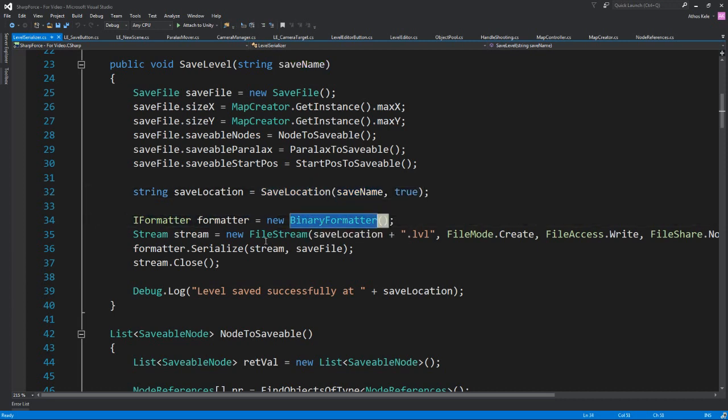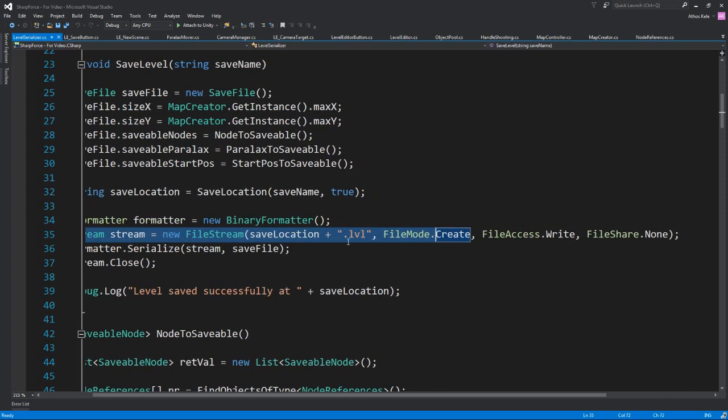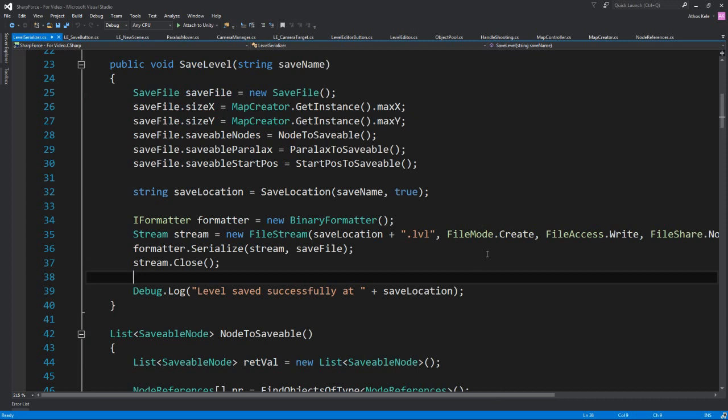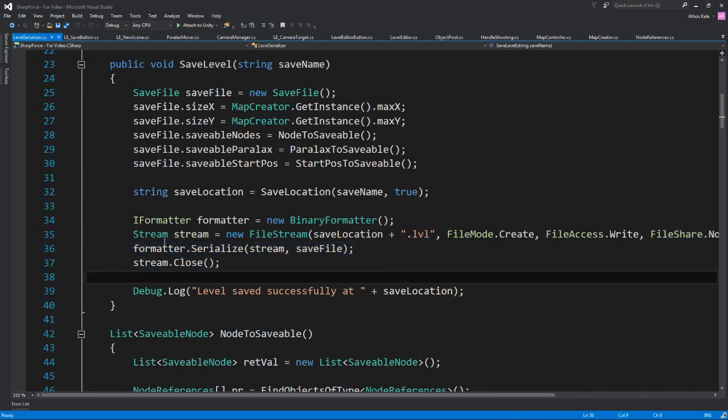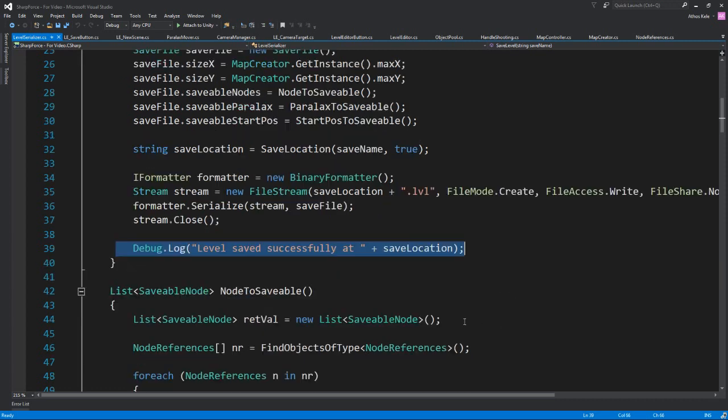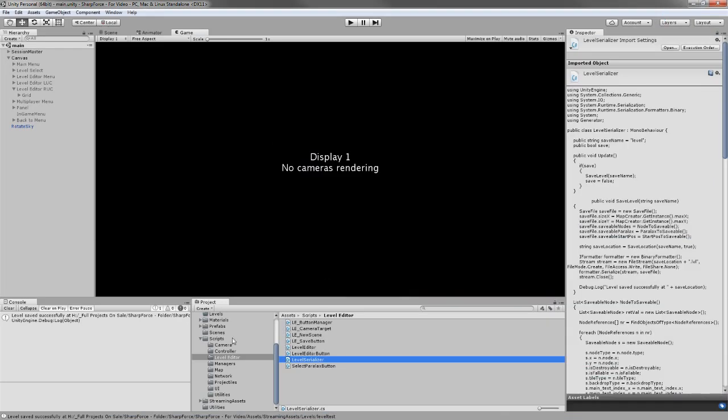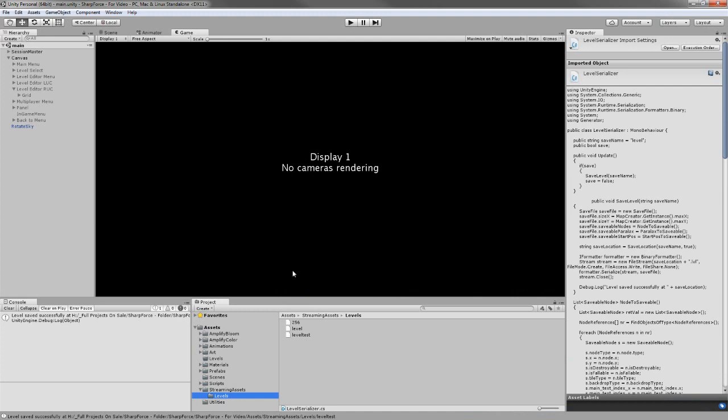Formatter, we're going to be a new BinaryFormatter. We start a new file stream. SaveLocation, we add the extension of .level, so we know whenever we load the levels that it's actually a level, and not somebody has gone and added a file into those folders. FileMode.Create, FileAccess.Write, FileShare.None. We serialize it with the formatter, and we close the stream, and then we can run a debug log saying that we have successfully saved on the save location. SaveLocation, we're going to use again StreamingAssets levels. If you want to use another folder, then use another folder.